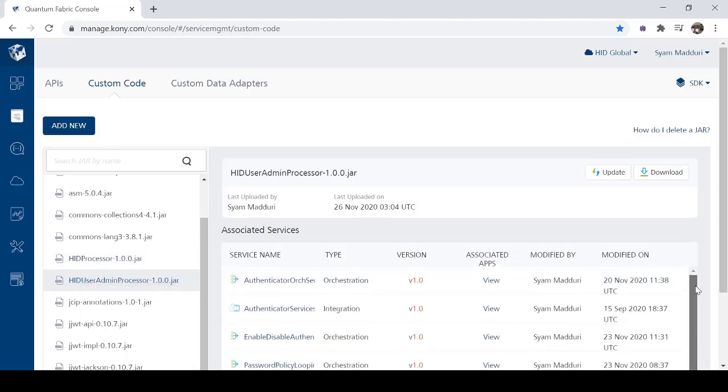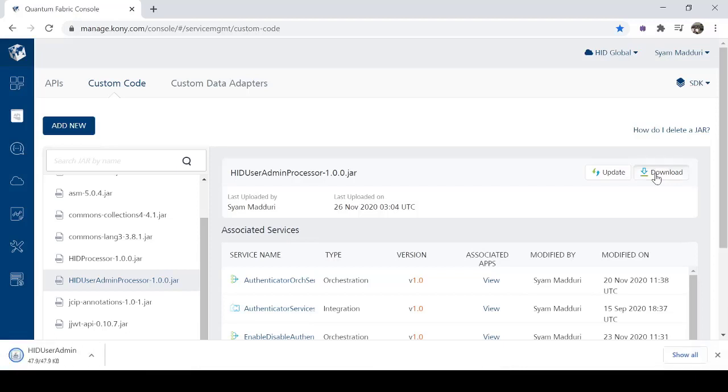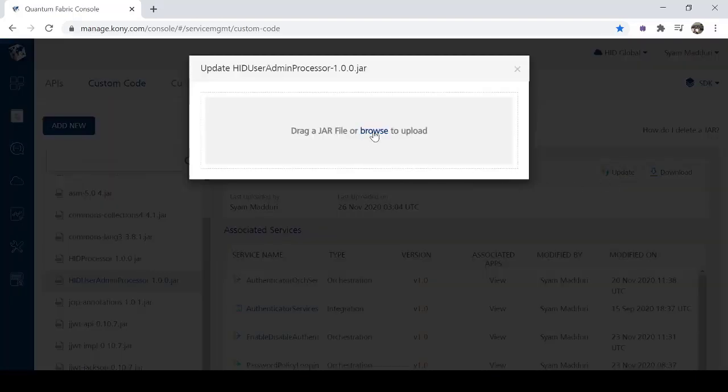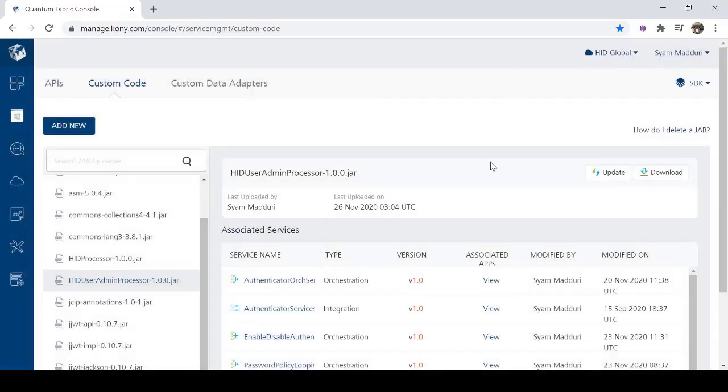Under Custom Code, you can download, update, and delete jars. To download a jar, select the jar and click Download. You can add or update a jar file by selecting Update. A dialog box will appear asking you to either drag a jar file or browse to upload. To delete jar files, select Delete on the left-hand side of the screen.